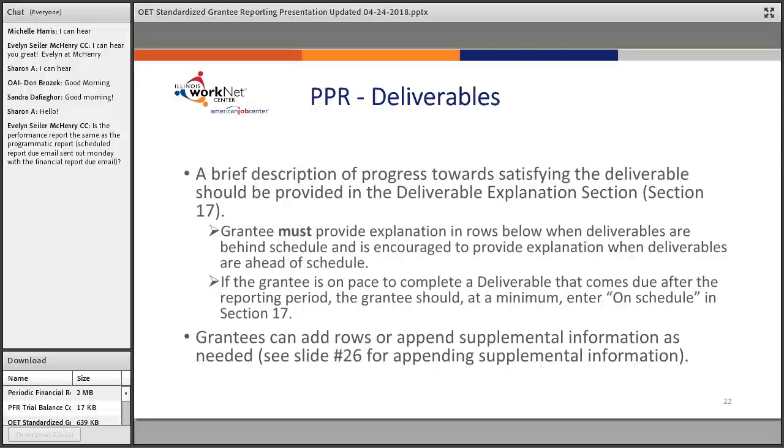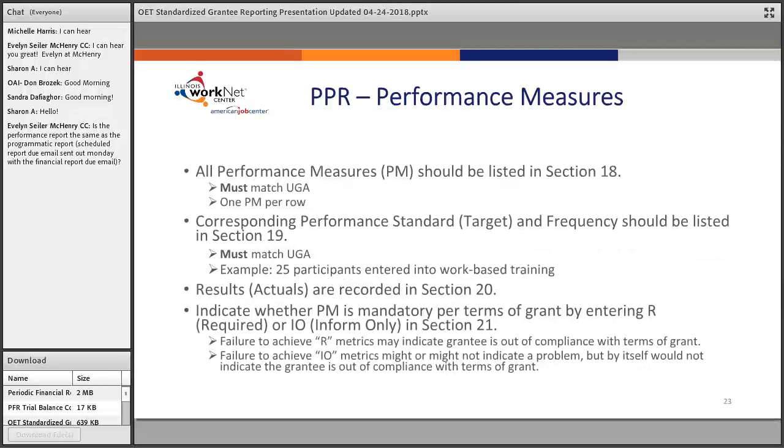If the grantee is on pace to complete a deliverable that comes due after the reporting period, the grantee should, at a minimum, enter on schedule in section 17. Grantees can add rows or append supplemental information as needed. Slide 26 will show you how to append supplemental information.